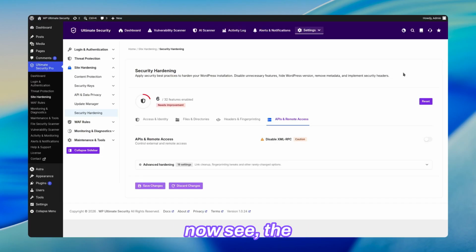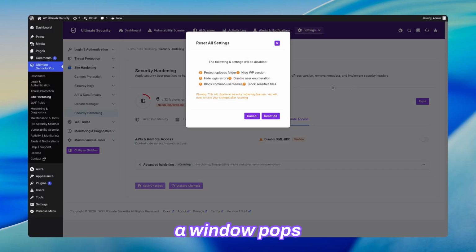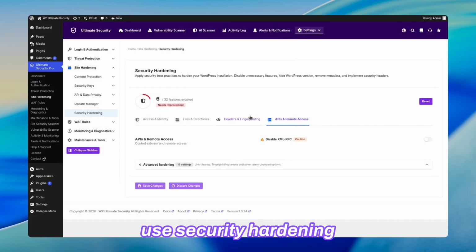As we can now see, the number of features enabled is updated. Just above the tabs, there's a Reset button. We click it, and a window pops up called Reset All Settings. It lists the settings we turned on. It also warns that resetting will turn all of them off and that we'll need to save again afterward. We click Cancel to keep our changes. That's how you use security hardening in Ultimate Security.